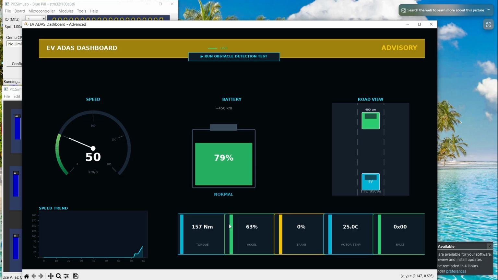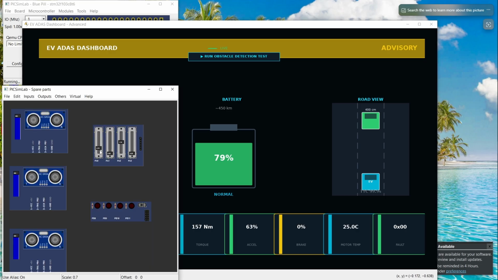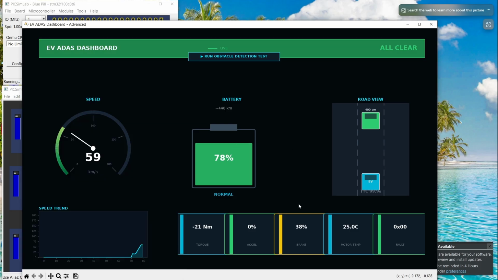Now I will slowly release the accelerator and increase the brake pedal to 100%. Okay, here we can see that the brake is at 100% and the speed is now gradually decreasing. We also notice that the motor torque becomes negative. This represents regenerative braking, where the motor acts as a generator while slowing down the vehicle. Once the vehicle stops, the dashboard returns to its normal idle condition.